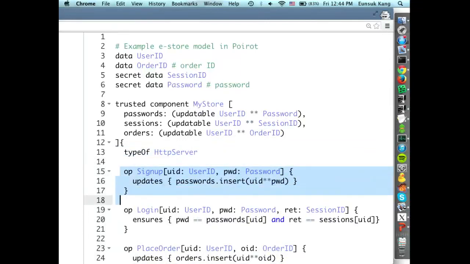Okay, so the next thing we need to do is define a set of operations that the component provides, right? This is basically the API for the component. So for example, the MyStore component has an operation called signup. This signup operation takes 2 parameters. It takes user ID as well as the password. And it's just going to insert the tuple from user ID to password into the password database. Okay?